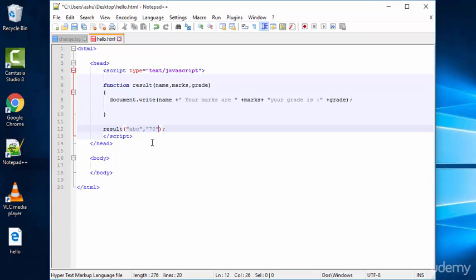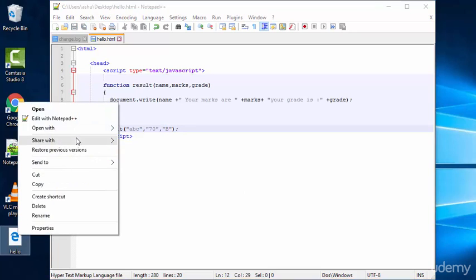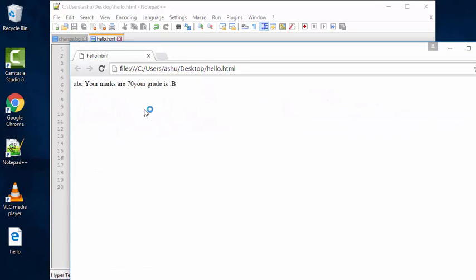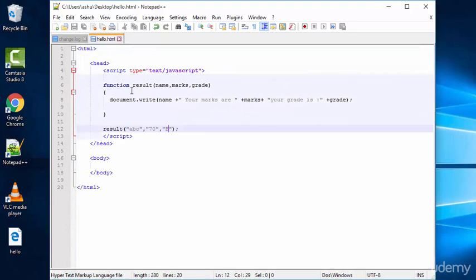Now you also need to pass the grade in the function call. So we create a comma, and let's say the student has a grade B. So I'll give a capital B, and now if we save the code and execute it, it is going to display: ABC, your marks are 70 and your grade is B. So you could add n number of parameters to the function as you want.